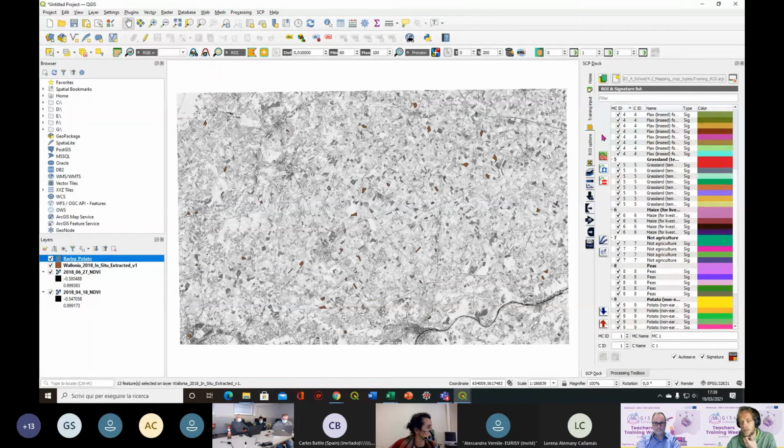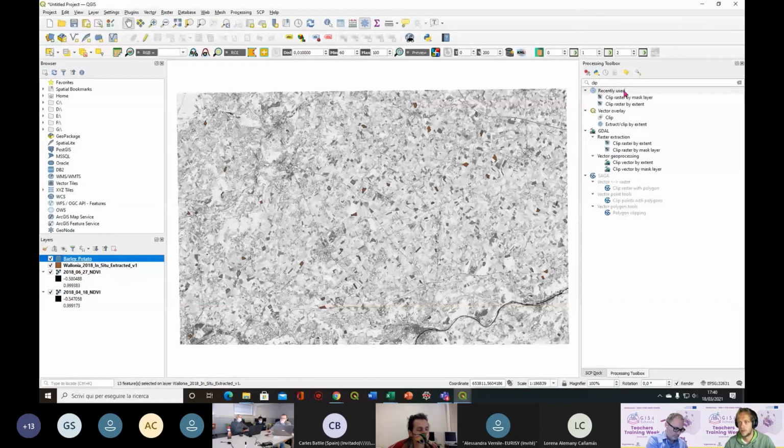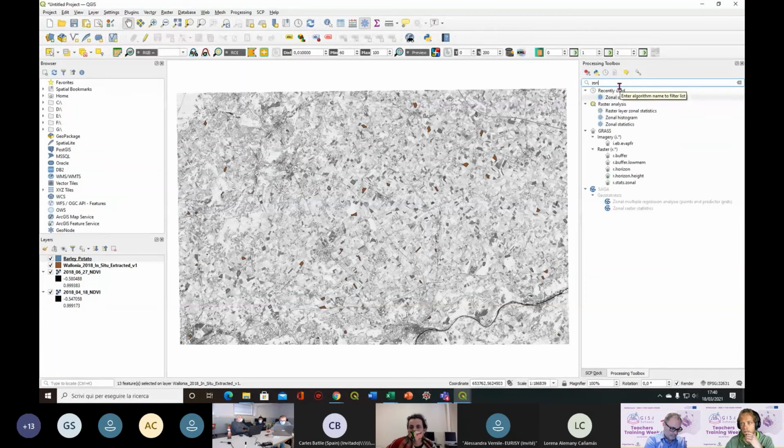Okay, now what we want to do is to extract the value of the NDVI for the polygons that we have selected. So we can use the same tool we used in the first exercise, the zonal statistics tool, to extract the mean value of the NDVI in those polygons. So we can open the processing toolbox window, and in the search bar we can write zonal statistics. You should have at the top the recently used tool, zonal statistics.